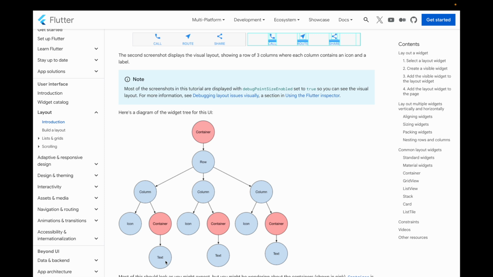Now, if we had to just show one text, let's say this particular text, which is call, we could have just used this particular widget, and text is the widget that you'll use in Flutter to actually show text on screen. But we have three different texts that we want to show along with three different icons arranged one below the other. So first, since we want to show the text, we use the text widget.